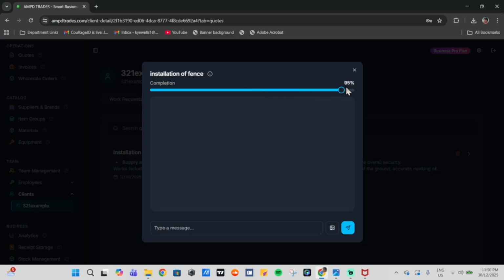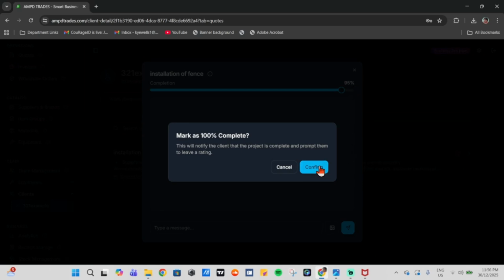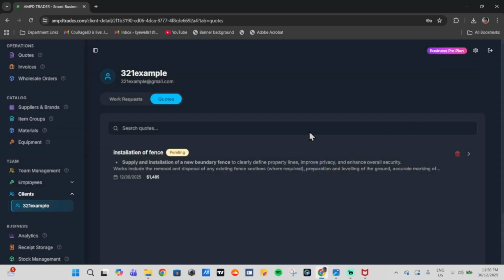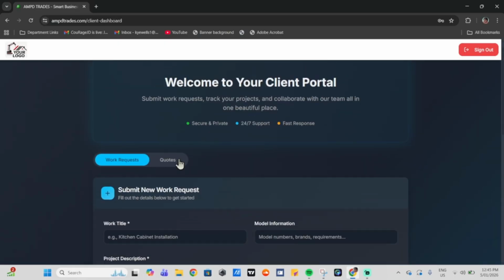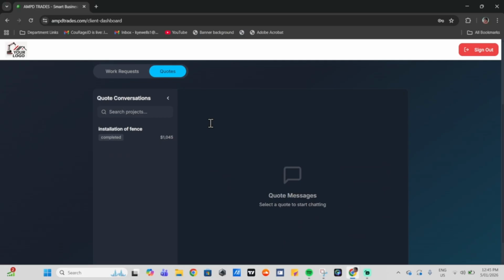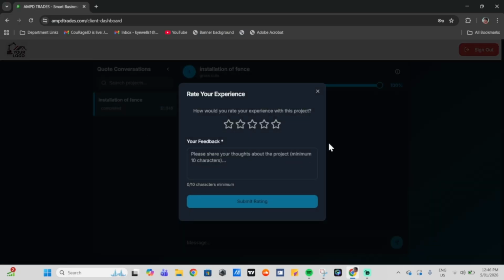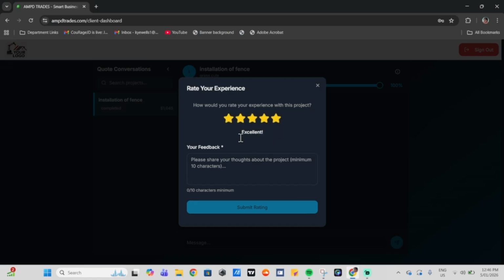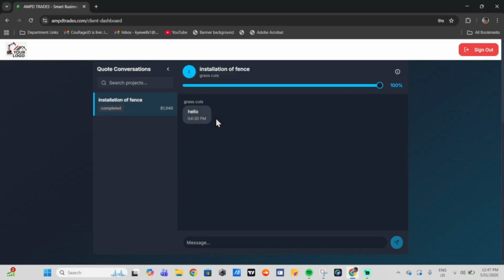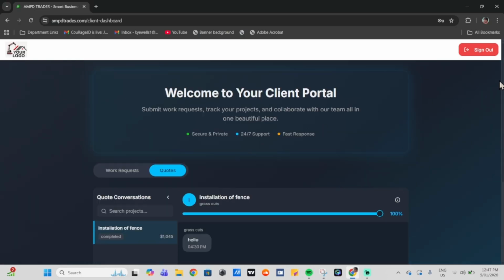Now if we mark this to 100% complete and press confirm and go back to our client's account. Now if you go here to quotes, select that, you'll be brought to here. This is where all your quote conversations will be. Now if you press here, we've just marked it completed. If you select it, the client will have to rate their experience with this whole job. So say, 5 stars. Now guys, I've just written in this comment right here. Now if you submit rating, that will be completed and the client will still be able to go through all the messages here.